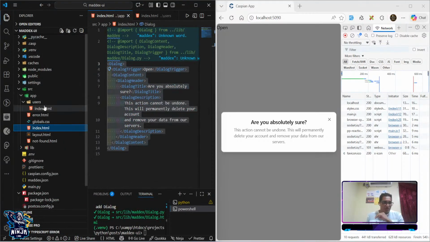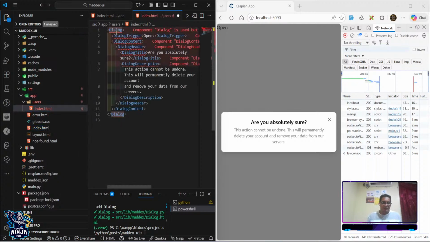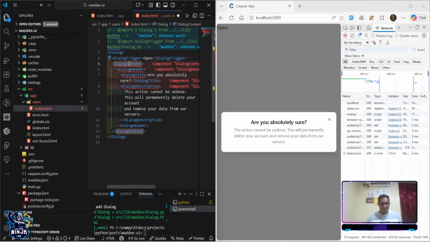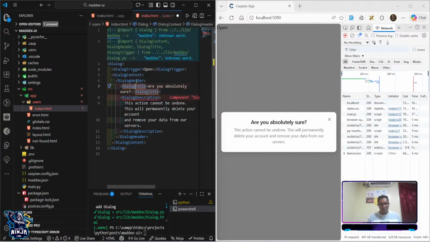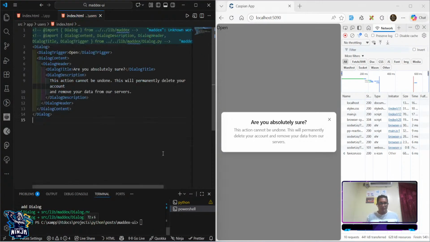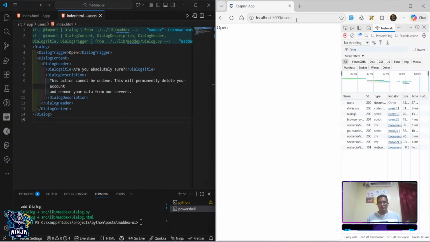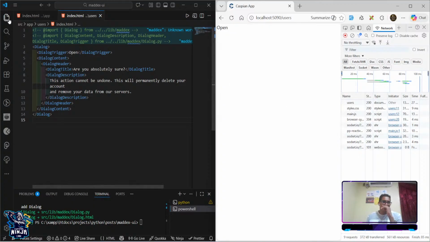You can go to any route, let's say the user route, and display this dialog. Import, import, import, import, import. And now when we go to users, the components are already there. Close. So, all right, next thing, next.